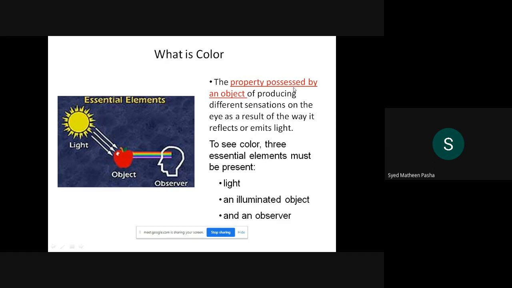The property possessed by an object of producing different sensations on an eye as a result of the way it reflects or emits light. This is one of the important definitions of a color. The property possessed by an object, say this is an object, there are some properties related to this particular object, such as the dimension of the object, the color of the object. These are some of the properties of this object of producing different sensations, with the help of which you can identify this is an apple, on an eye as a result of the way it reflects or emits light.